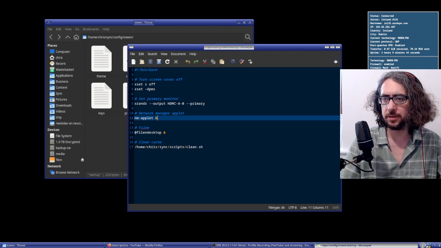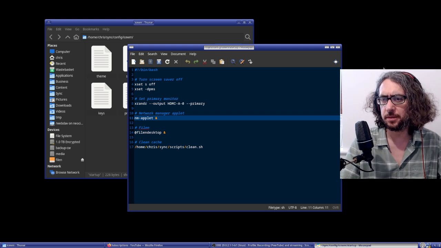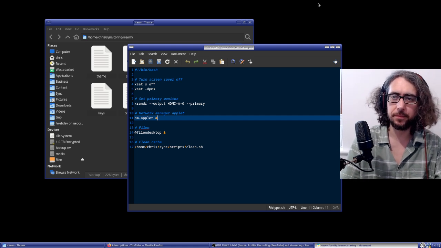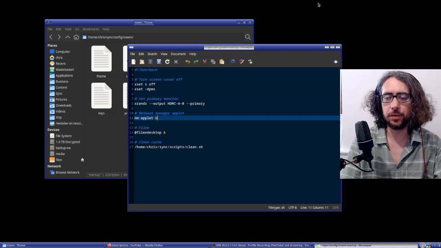Auto connect is enabled. MeshNet is disabled. All that kind of stuff. LAN discovery disabled. So it's got all that kind of stuff, which I find to be quite useful, and it just gives me an overview of what my connection status is like from my VPN.